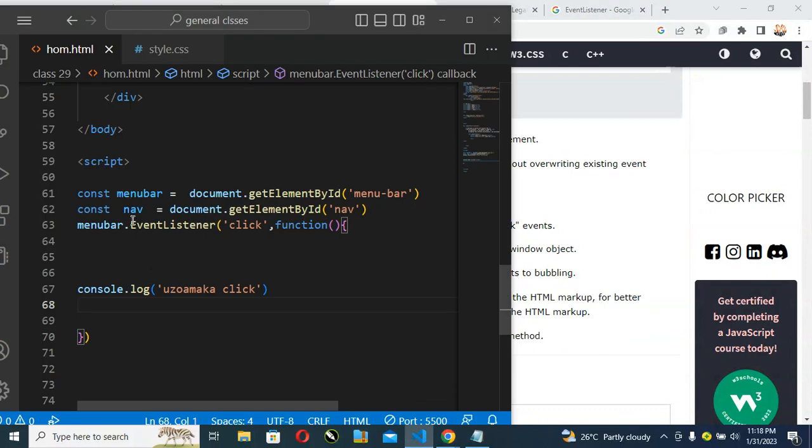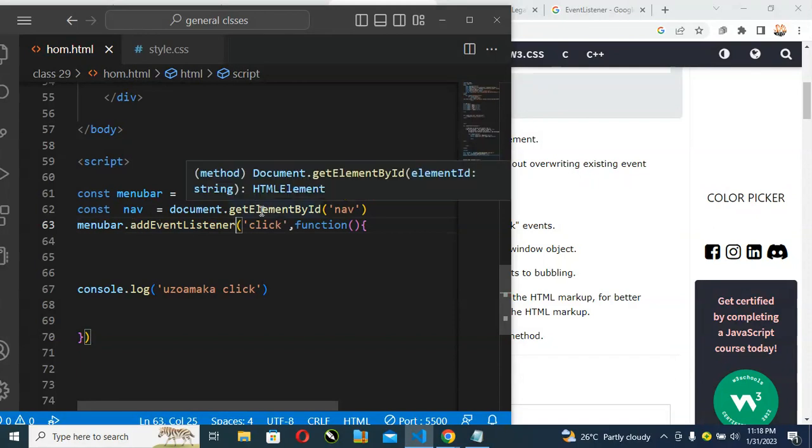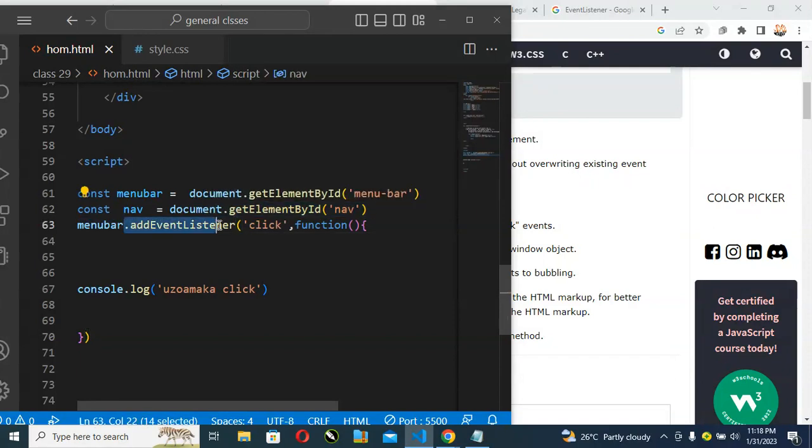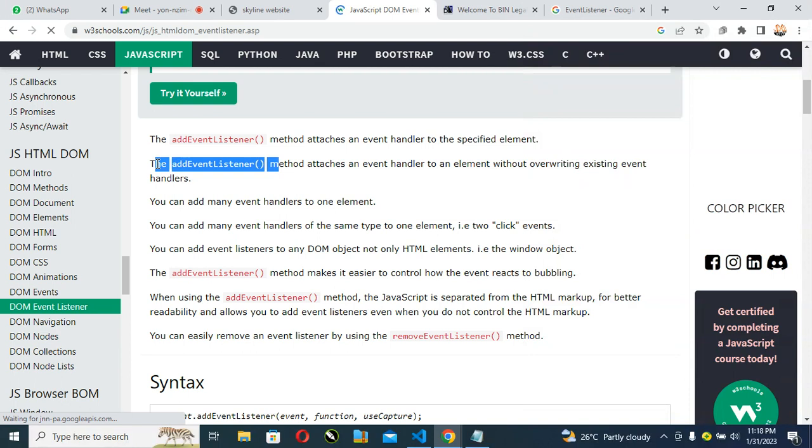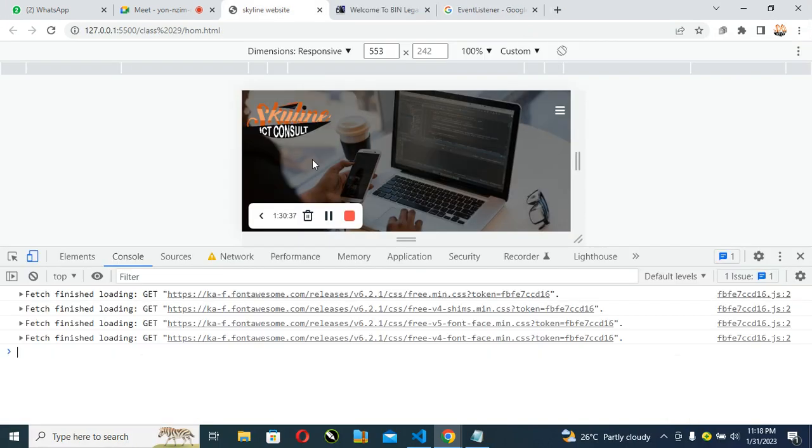Guys, this will be add event listener. Not event listener, so we add. Add event listener, that's what we need to do. Are we together? The function is not event listener, it is add event listener. I think this is the main function here. So let's go back. You can see our error has disappeared, right?